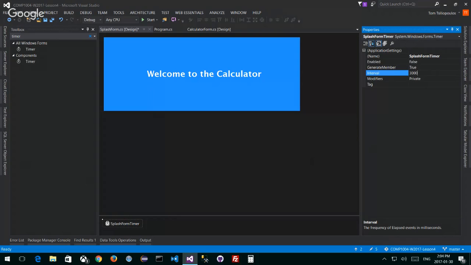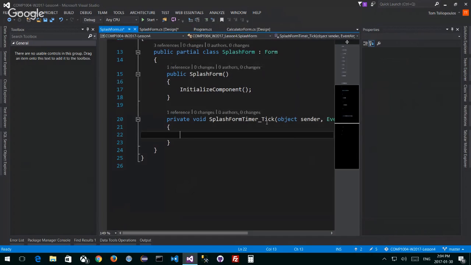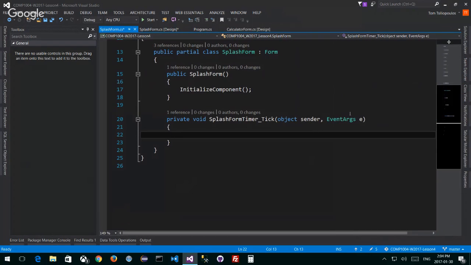Now, here's the thing. Is this going to trigger? Well, it actually creates an event. We want to respond to an event, and the event that we're going to respond to is called tick, the tick event, right? The easiest way to do that is to double click the timer control, and it's going to create the event handler for me, automatically. So double click, and all of a sudden, bam, here's the splashform timer tick event. Really big long name, but we know what it is, right?